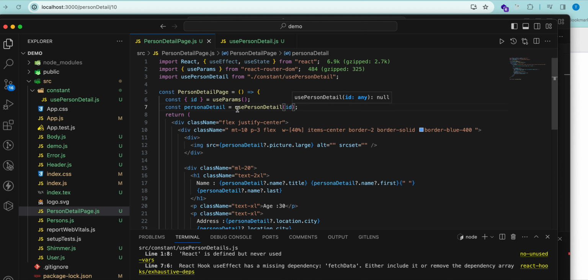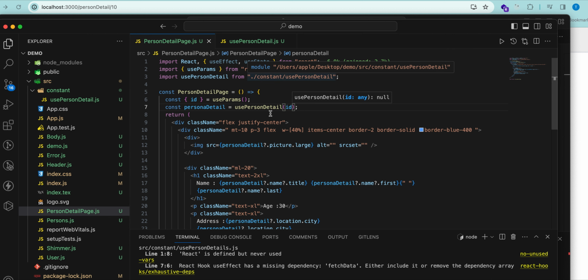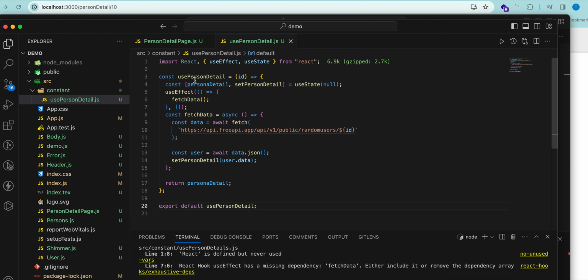Now we are using this just like useParams, which the React Router DOM developers have created. Now we have created our own custom hook for fetching the data. Here we are fetching the data with personDetail, and now we are using that. We just need to write a single line of code. So this component is now only for rendering the card. There is no logic of fetching. All the logic of fetching the data is here.